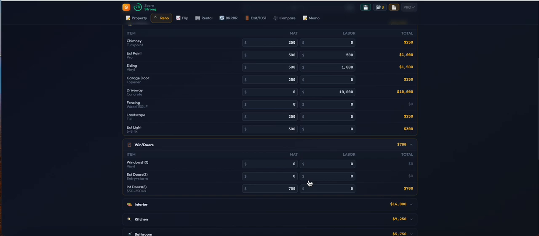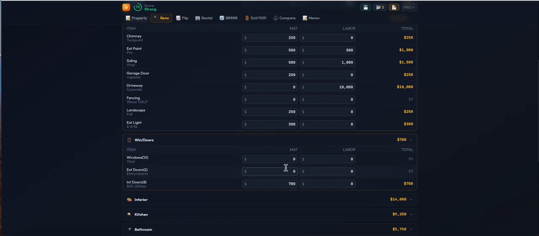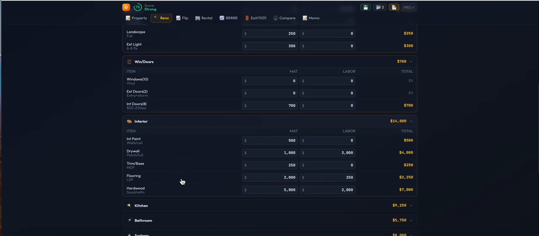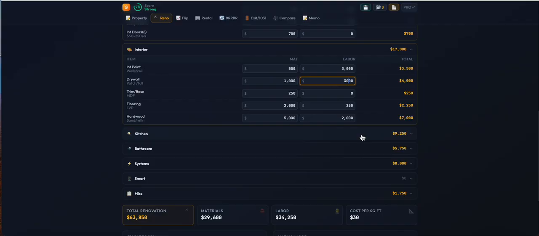Windows and doors, input whatever you want in there. We've got some good estimates on what things typically cost. We've got estimates for painting, trim, flooring, vinyl plank, hardwood refinishing. Maybe you're not going to paint yourself. You've got to hire someone to do that. Easily can adjust the labor on it. See those totals quickly adjust.